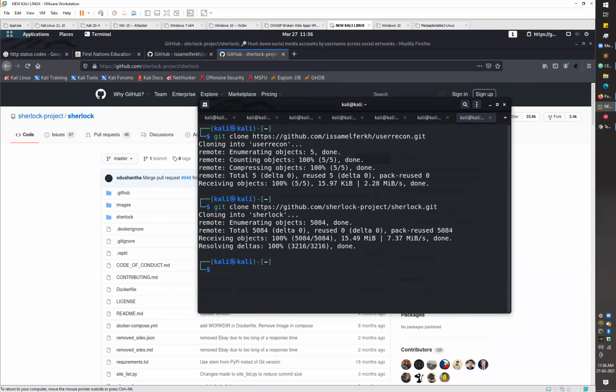So these two tools are generally used for looking for social media platforms like Facebook, Instagram, Twitter, Twitch, whatever the platform is, they can look for it. Let's go with ls to list the files. We got the two folders here with the names Sherlock and user account. Two different tools, right?